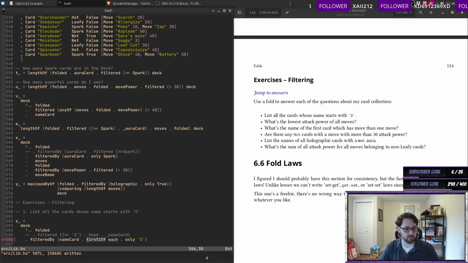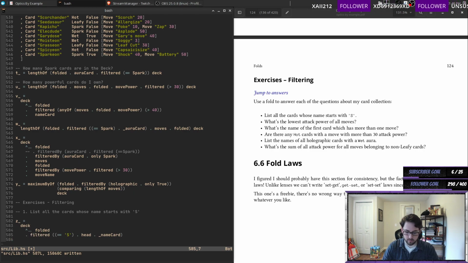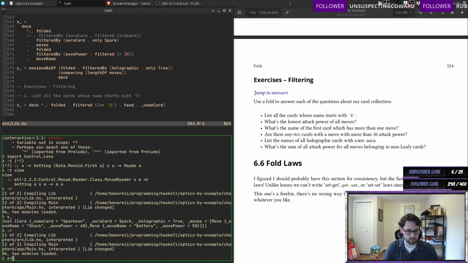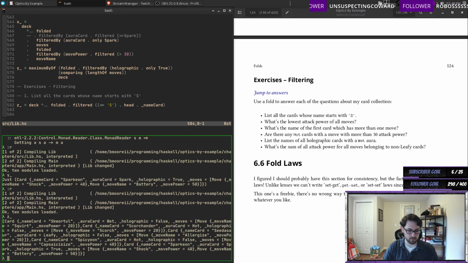I don't know how to do this with filtered by. Maybe it'll put it in there. It's hard to say. Okay. Anyway, I think that's right. So we can just check z underscore Squirtle. All the cards. Okay, cool.